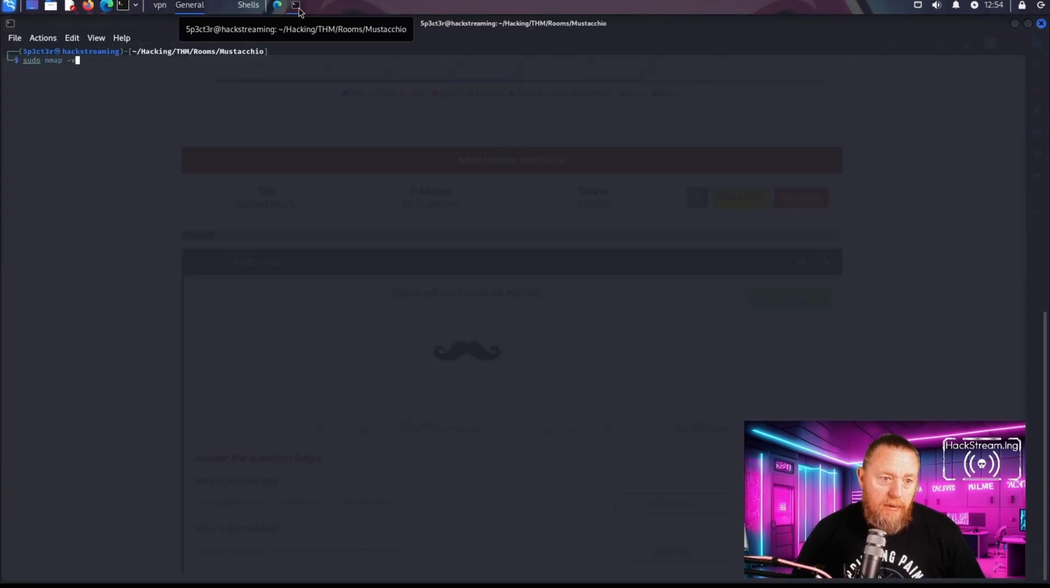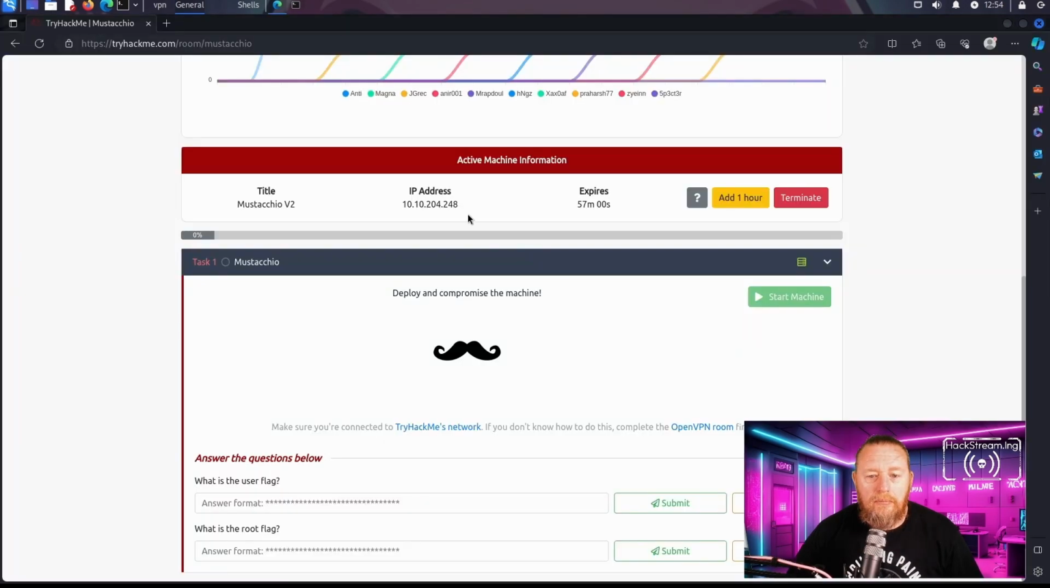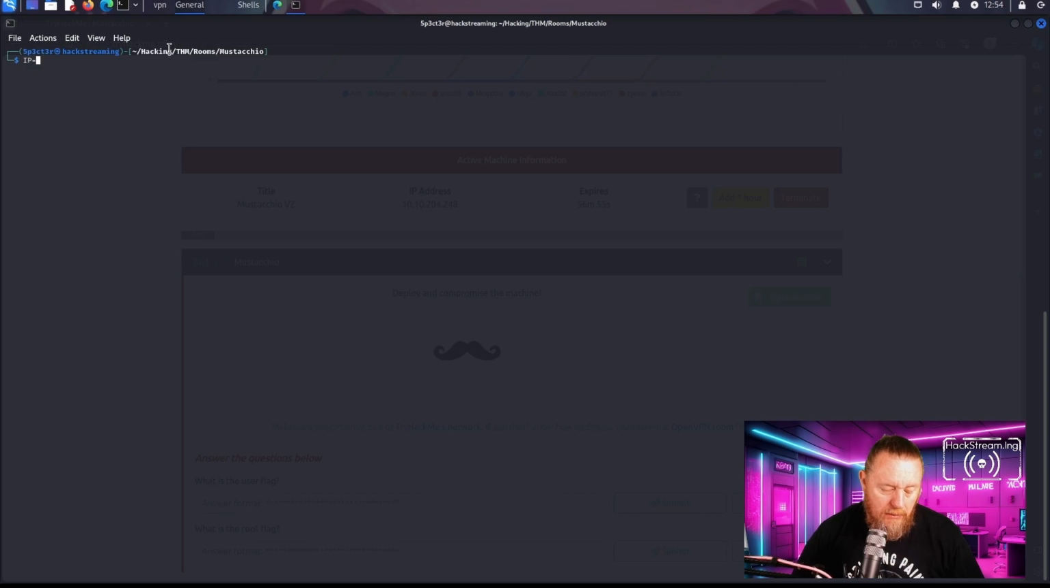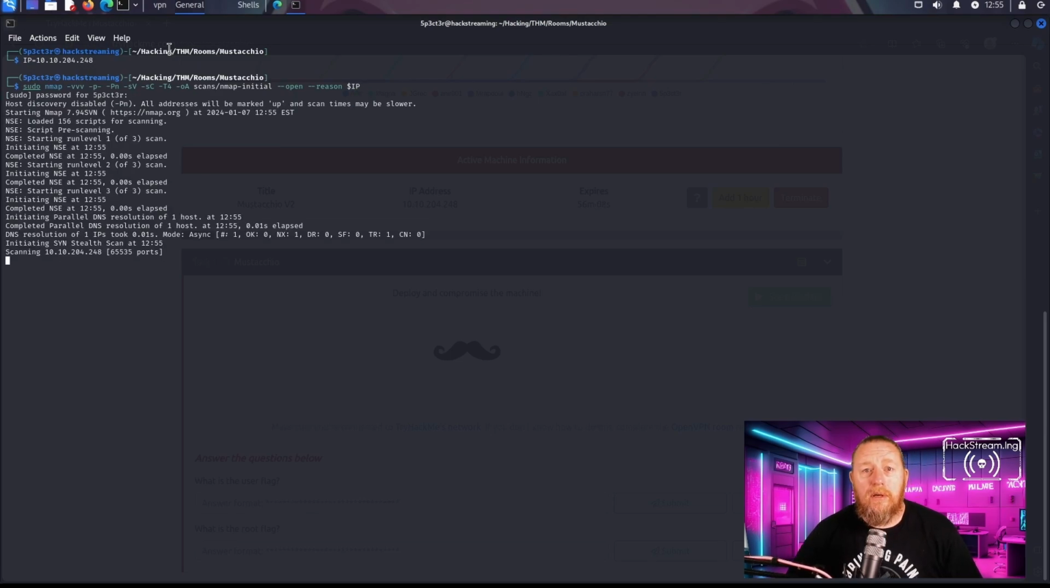As usual, we'll start with Nmap. Nice and verbose, all the ports, not pinging. We'll run versions, we'll run safe scripts. Run it at T4, grab all the outputs, just see the open ports and reason, and grab that.